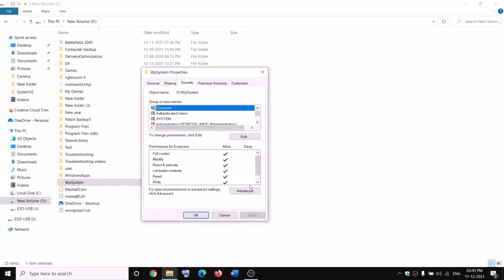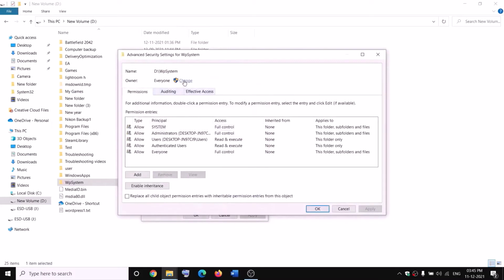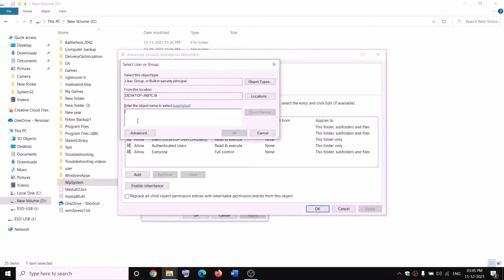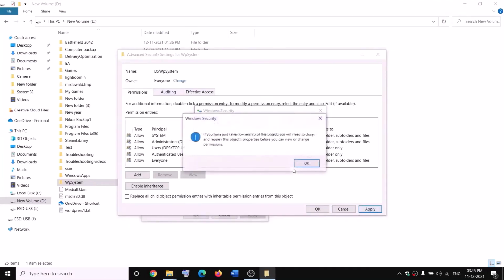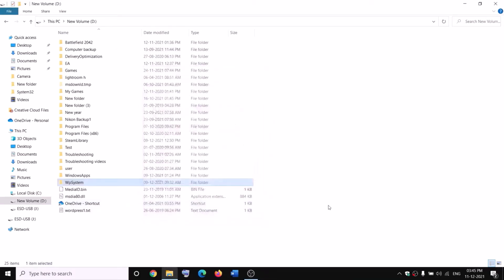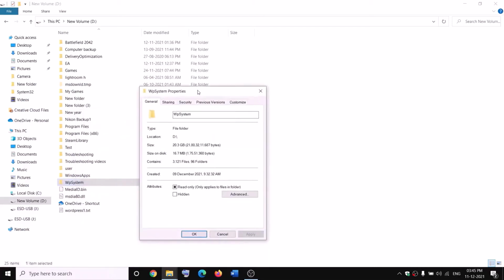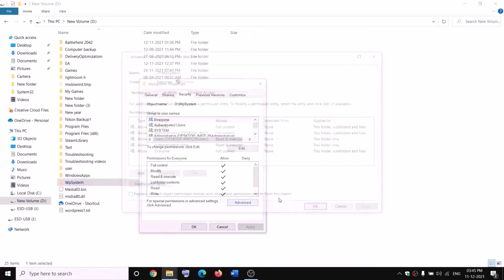So go to security tab and then click on advanced. Now click on change over here and then type in everyone over here, and then click on check names, then click on OK. Now put a check on the box which says replace owner on subcontainers and objects and then click on apply. OK, OK, OK, and then again right click on WP System folder, select properties once again, go to the security tab once again, click on advanced once again.